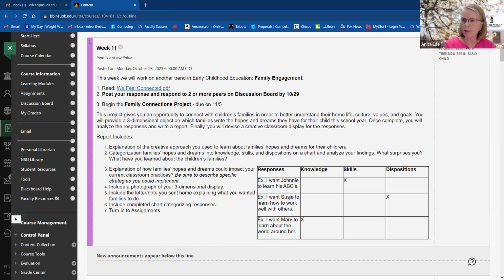And you're going to separate them out into knowledge, skills, and dispositions. Skills are things like learning the ABCs, learning how to write your name. Knowledge are things like learn about the world around us. Dispositions are things such as, I want them to work well with others. So you're going to be categorizing them, and you'll probably have some surprises about what parents really value. Once you have your categories, you're going to get your report started.